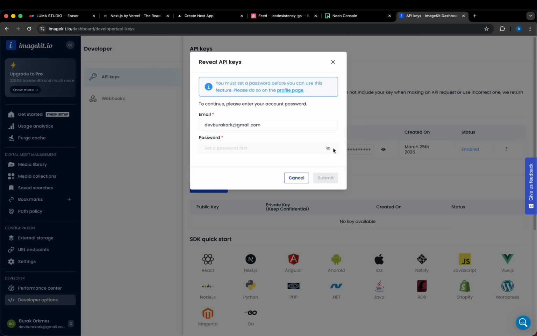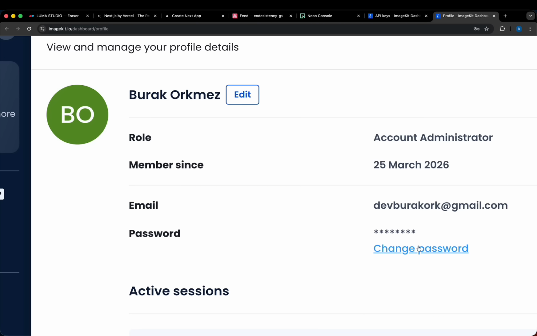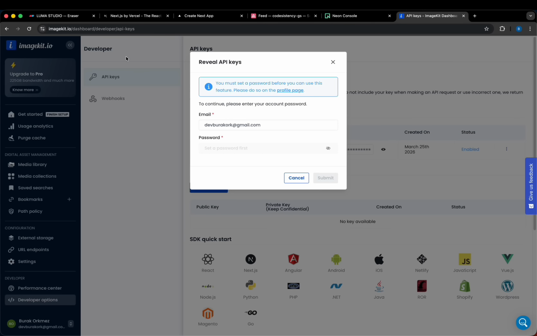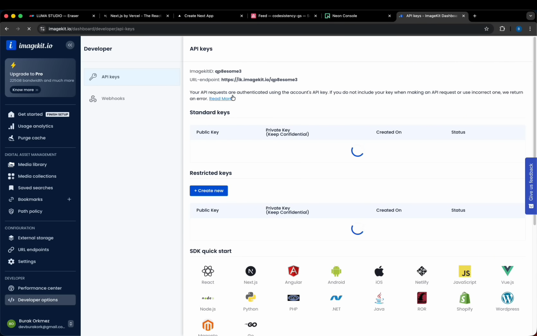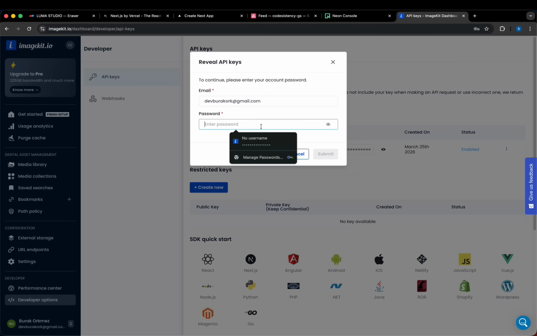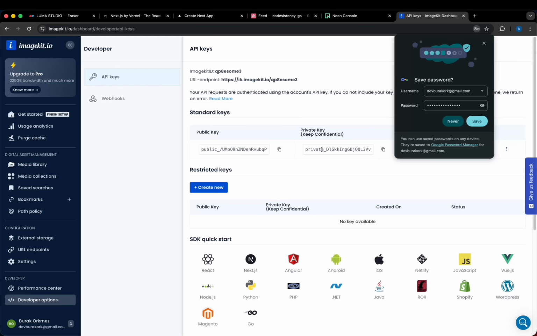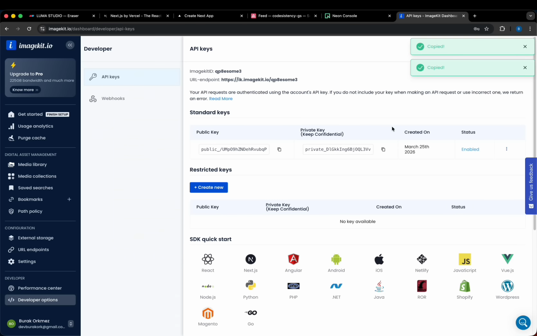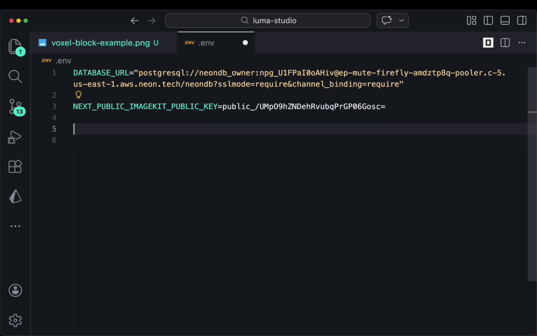I think you need to set a password. And to be able to set the password, just click this link, which will take you to profile screen. And here you will see something like set password. I have already done this. And here I will go ahead, reload this page. And here I'll just paste this in, which is my password. Now I can copy the private key. Okay, so I'm going to copy it. And then I'll just come here. Let's just say something like ImageKit underscore private key. And then paste the value.